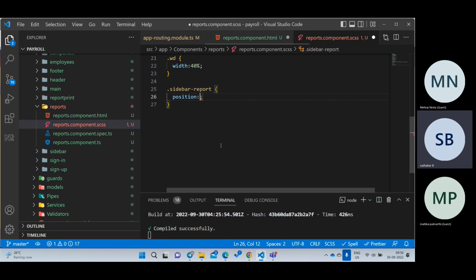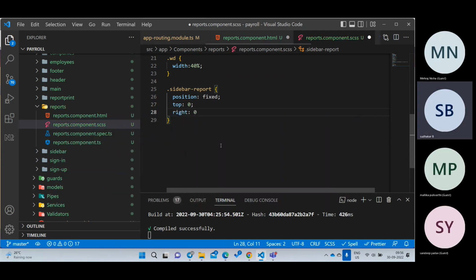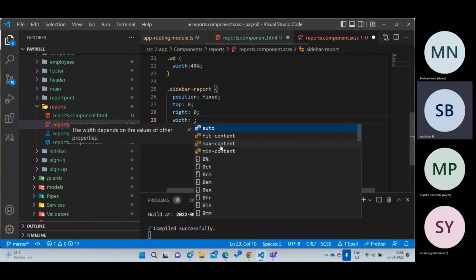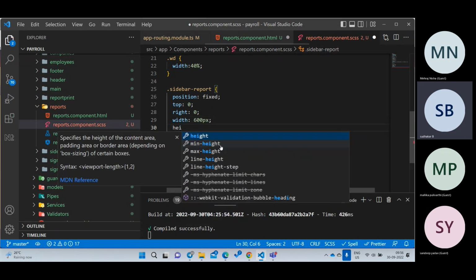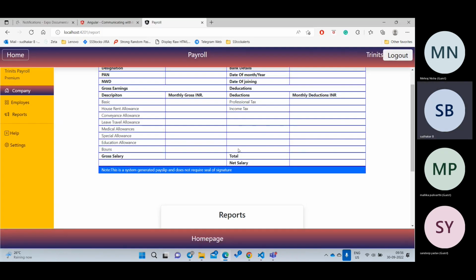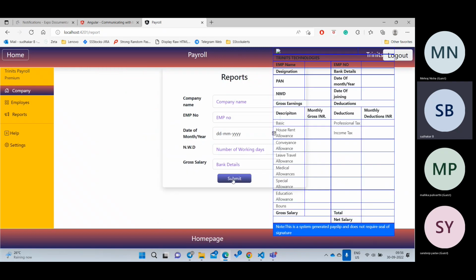Position is equal to fixed. Top is equal to 0. Right is equal to 0. Width is equal to some 600 pixels for now, and height is equal to 100%. File, save all. Let us see here. So I am clicking it.